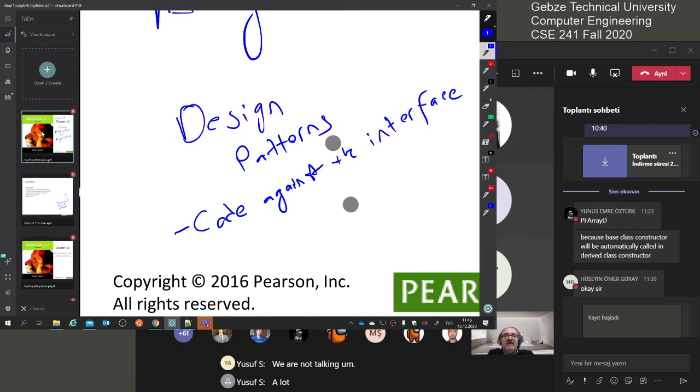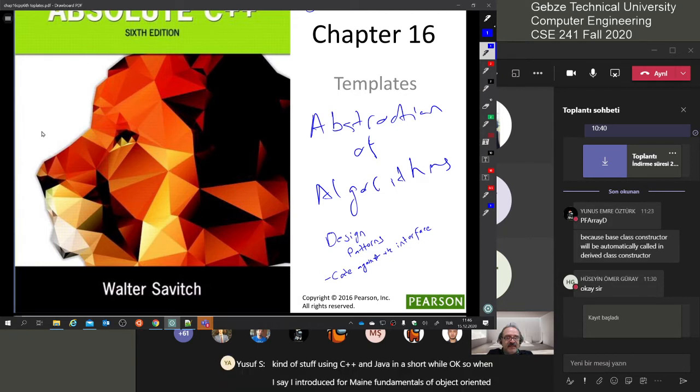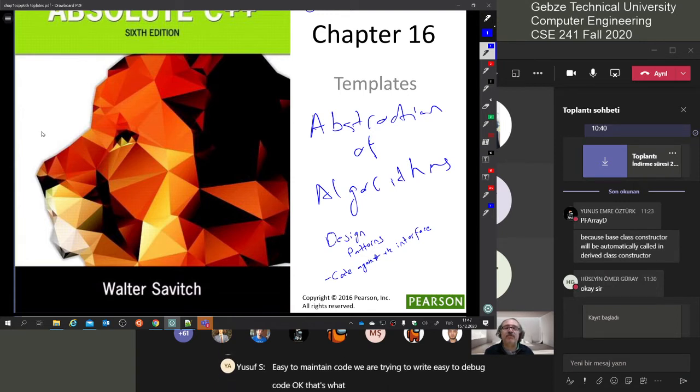Okay, so when I say I introduced 4 main fundamentals of object-oriented programming, basically abstraction, encapsulation, inheritance, and polymorphism, that doesn't mean that you know everything there is to know about object-oriented programming. Not yet, but you have a very good foundation now. You can understand what people say about those kinds of rules. But whatever you do, we are trying to write reusable code. We are trying to write easy to maintain code. We are trying to write easy to debug code. That's what we are trying to do.